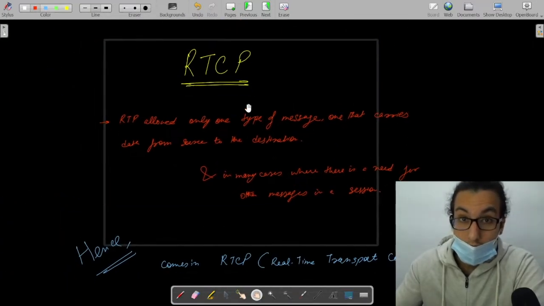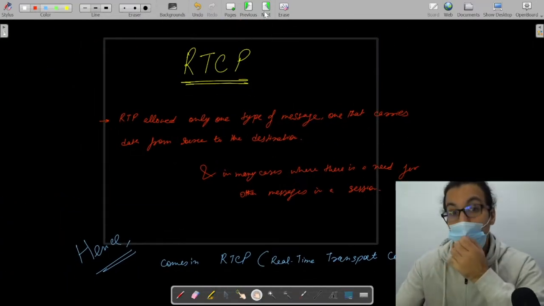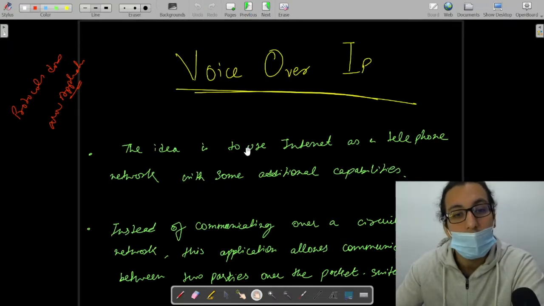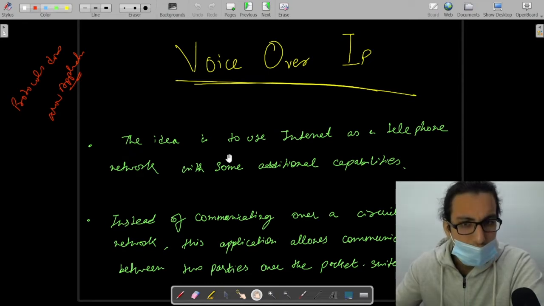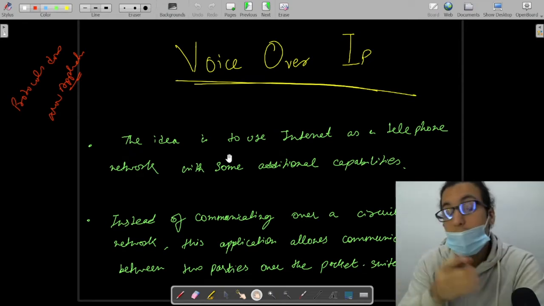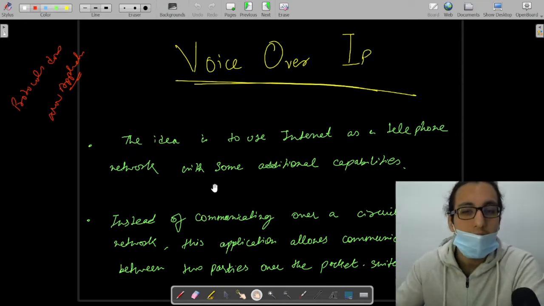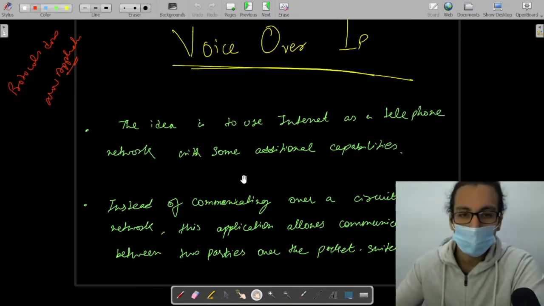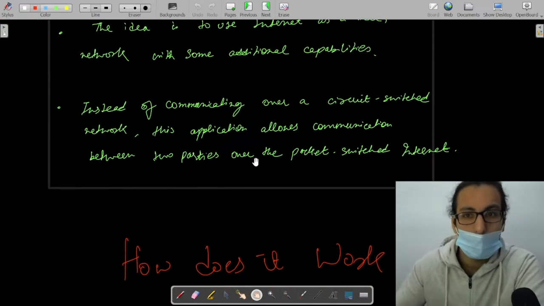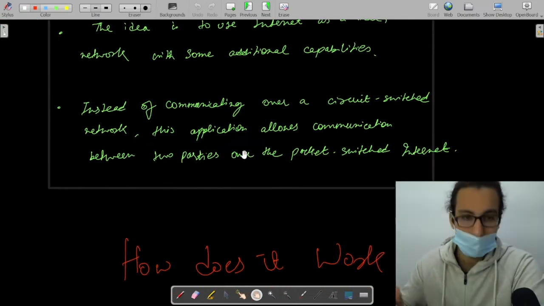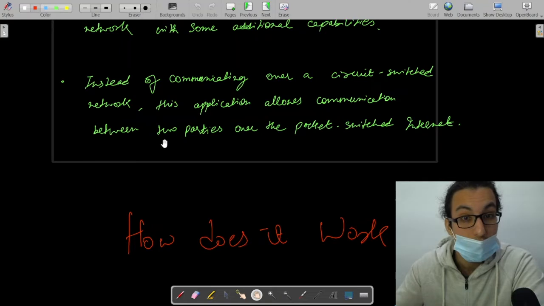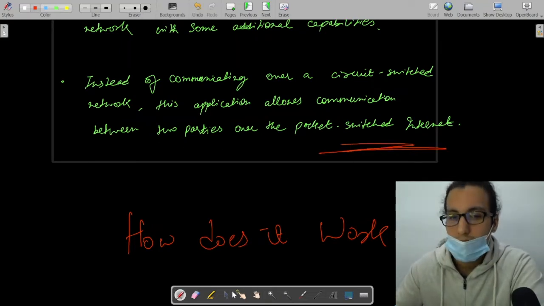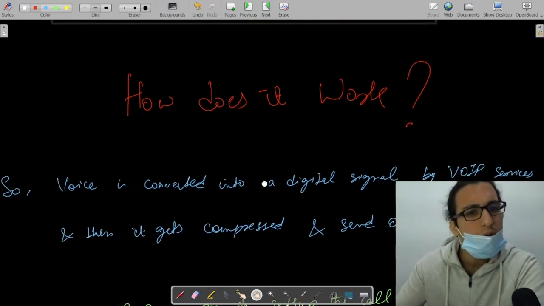And now we have read about both the protocols, and now it's time for the application, which is voice over IP. So the idea here is to use the internet as a telephone network with some additional capabilities. Can you imagine using the internet as a telephone network? Instead of communicating over a circuit switched network, the application allows communication between two parties over the packet switched internet. But how does it work?